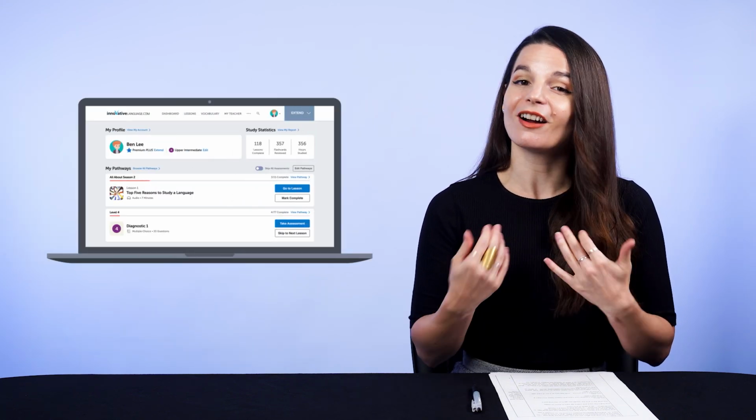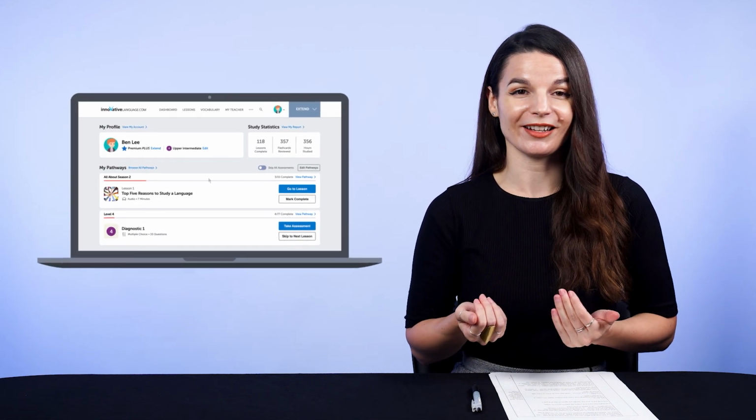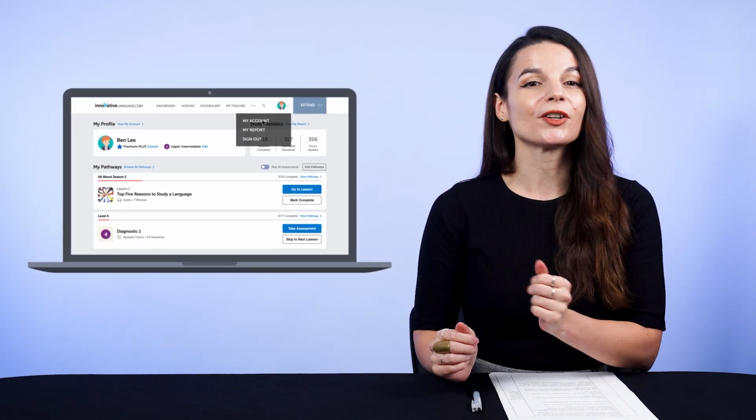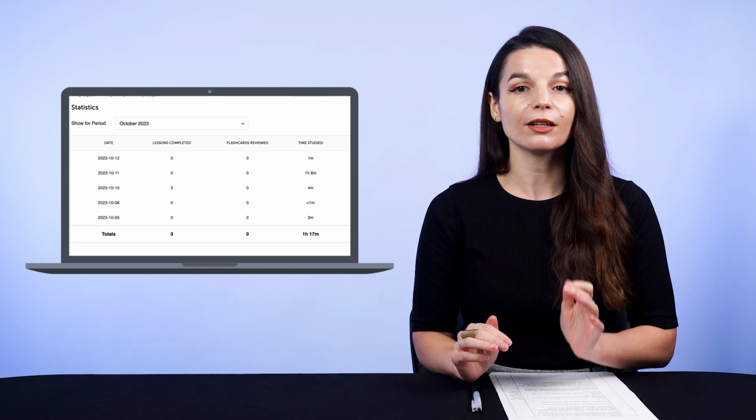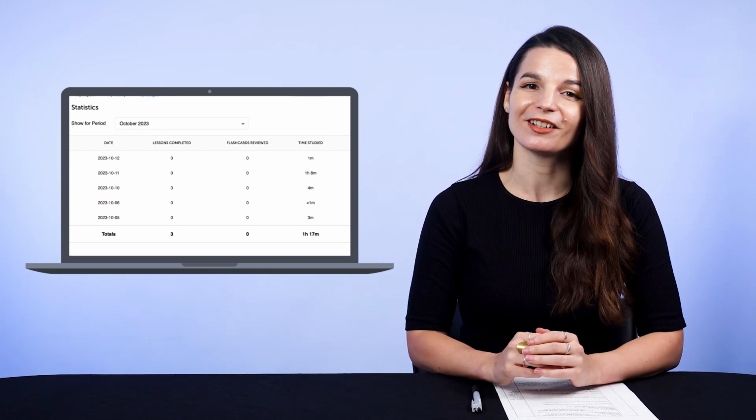It's not hard. Just measure your input or the time you study. We already ask you to set small, measurable monthly goals and outline your daily routines. This should give you an idea of how much time you put in already. Plus, our learning system tracks the time you study. Just visit My Report under the Account drop-down menu. There, you'll see the number of lessons completed, flashcards reviewed, and time studied.